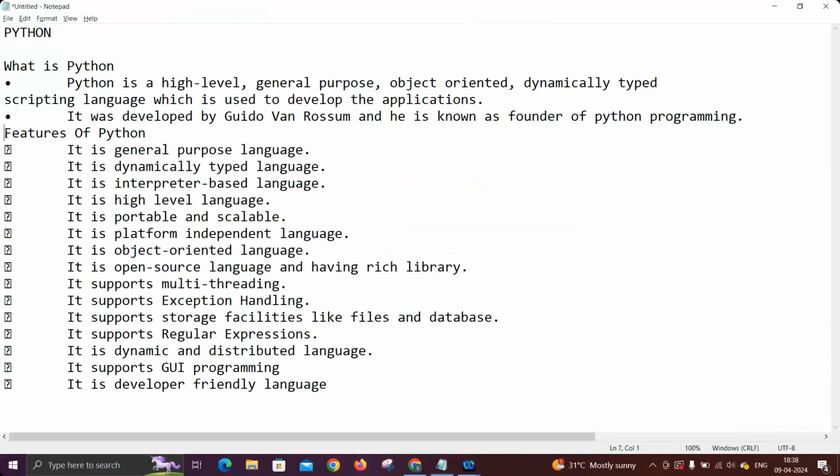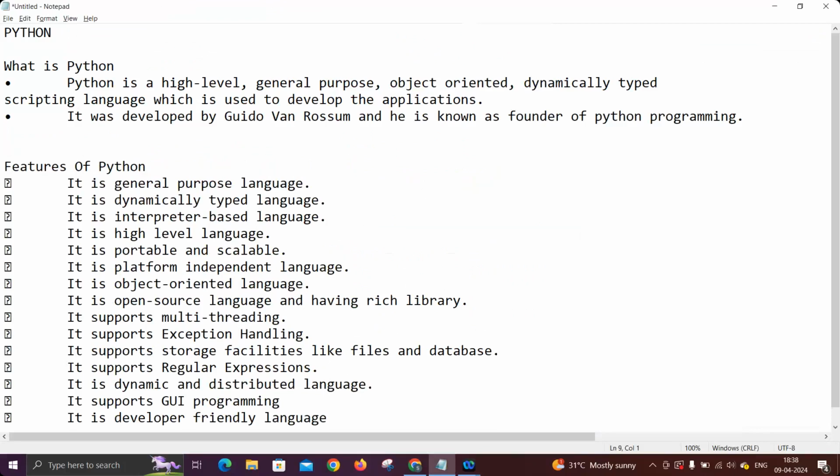So first we need to understand what Python is. Basically, Python is a high level general purpose scripting language, like other programming or scripting languages such as JavaScript, Java or C++. But the only major difference is that Python is purely a scripting language rather than a programming language.